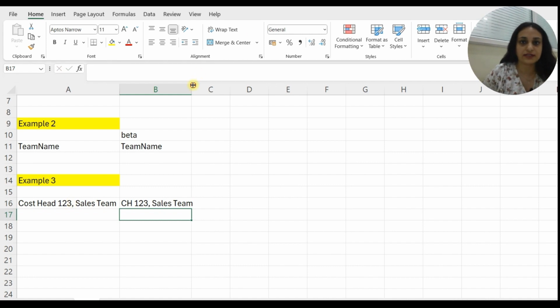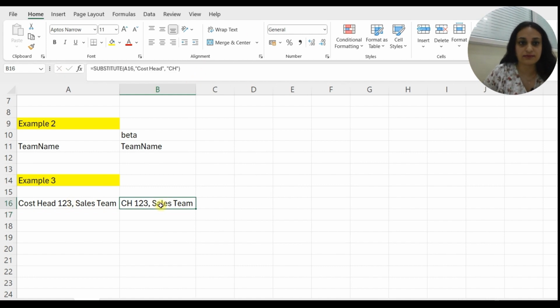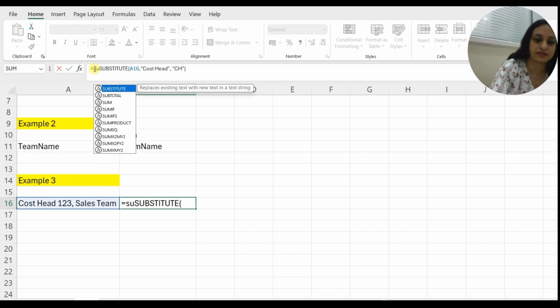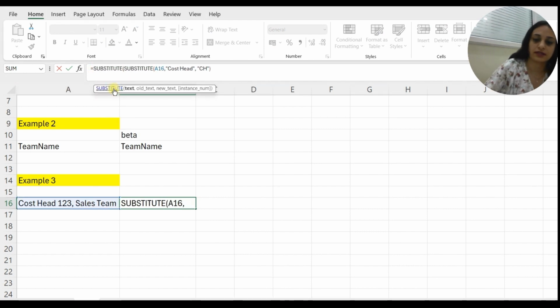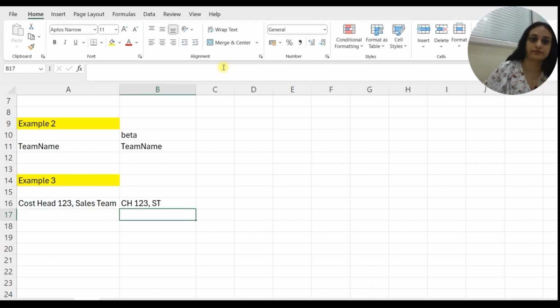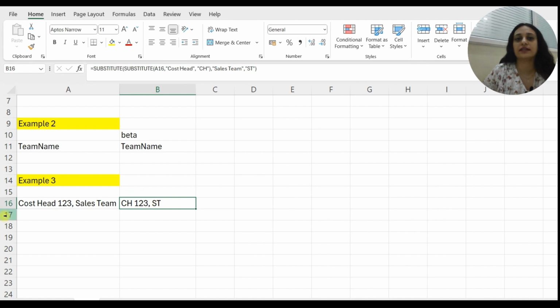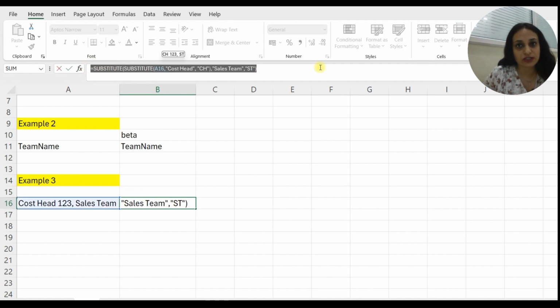I have this, but I want ST instead of sales team. So I'll again mention substitute. In this function, the cell would be the old substitute formula that I mentioned, and old text is, in this case, sales team. I want to replace it with, say, ST, and now I have my result in the desired format. So this way we can use nested substitute functions.